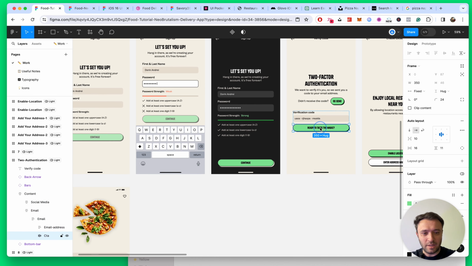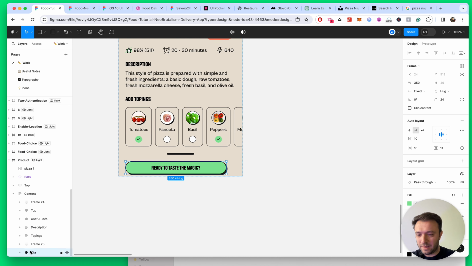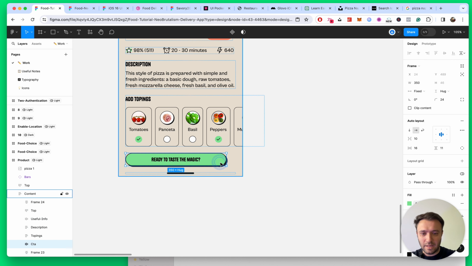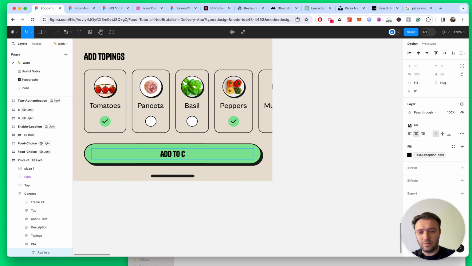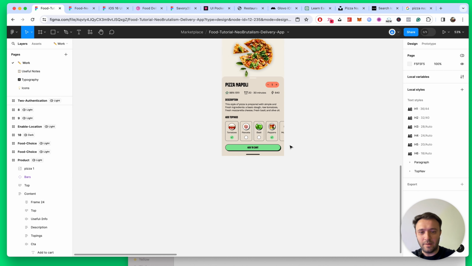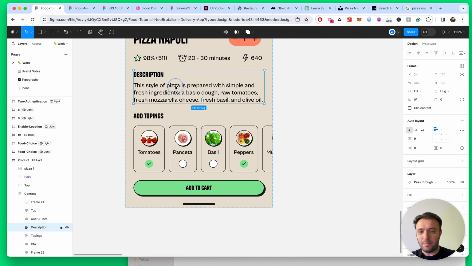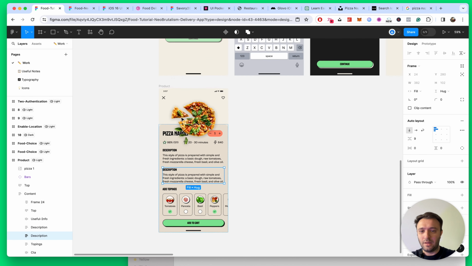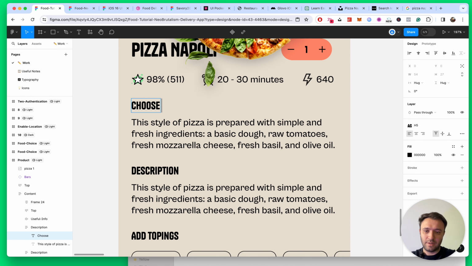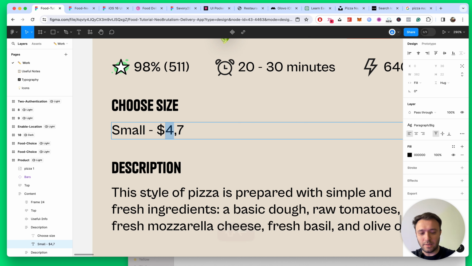Let's copy this button from here, go here on the content, paste it. Let's take the whole real estate. Okay, something like add to cart or buy. Okay, so usually a pizza has 3 sizes. It is small, choose size, and you have small, let's say the small pizza is $10.